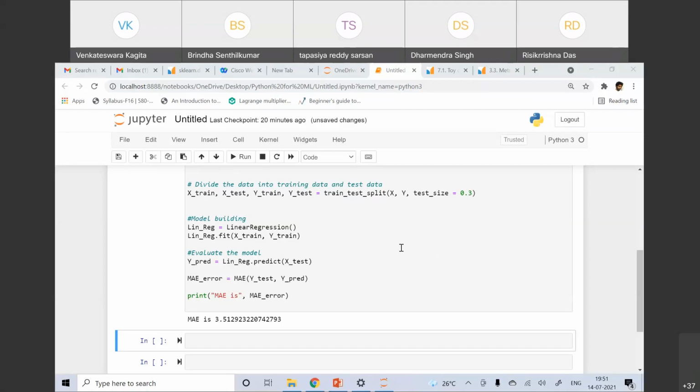Test size means the size of the test data. It should be 30% of the whole data, or 20% of the whole data, or 10% of the whole data. Understood, Karthik?